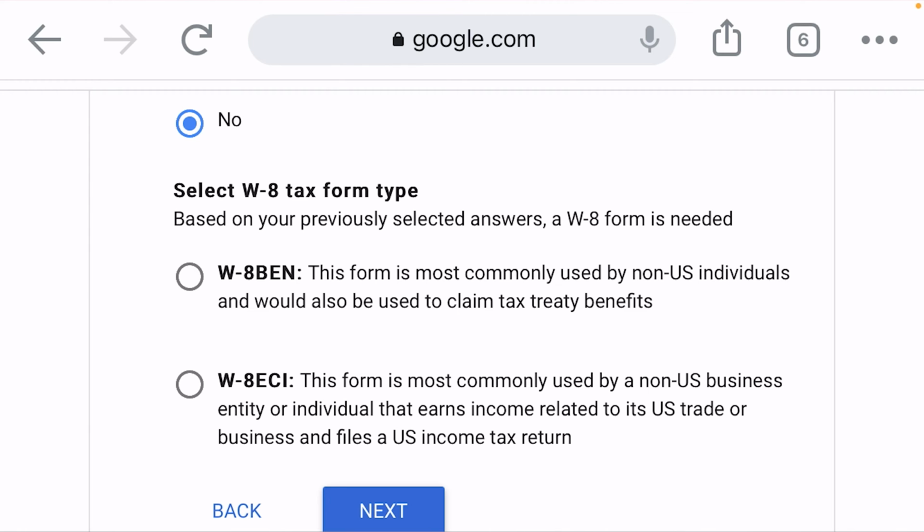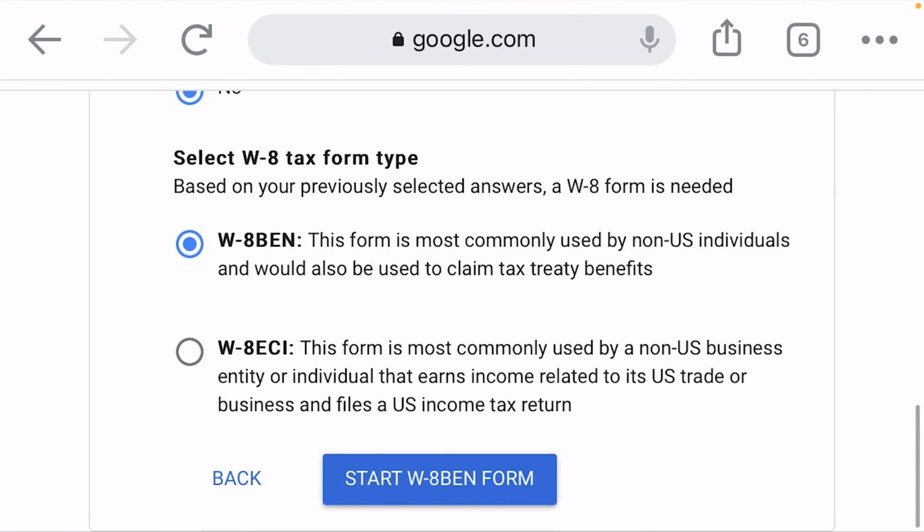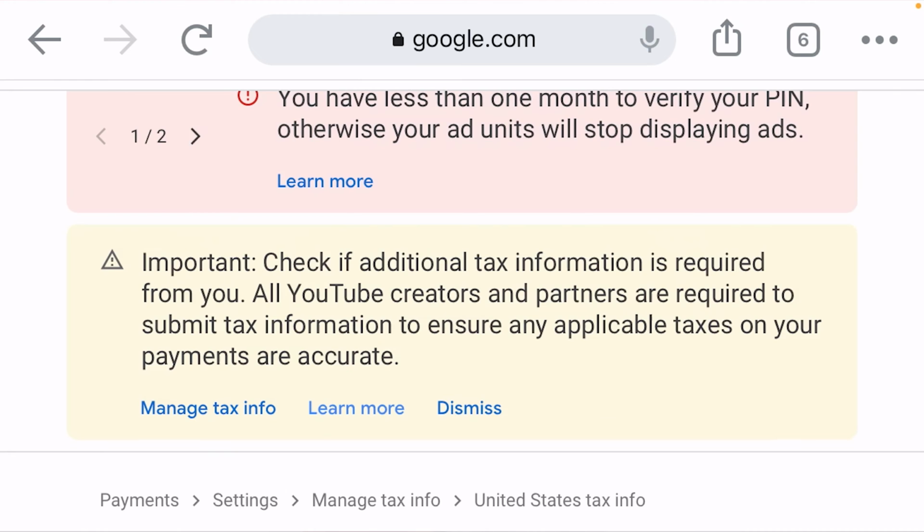So the next one is for businesses and files as US tax income return. So we want to select the first one. If you're an individual, please select the first one, W-8BEN. So that's the first one. So we're gonna start and go ahead and go to that form. Just taking a minute to load.